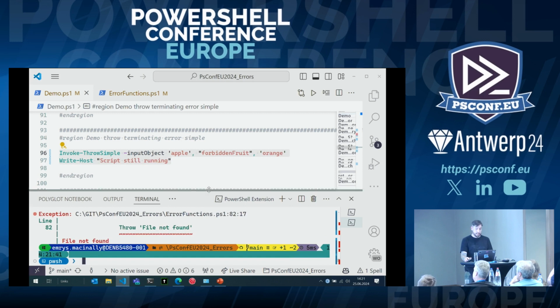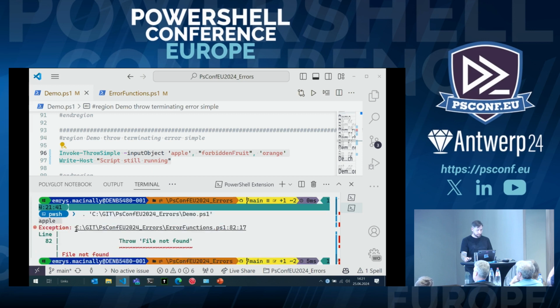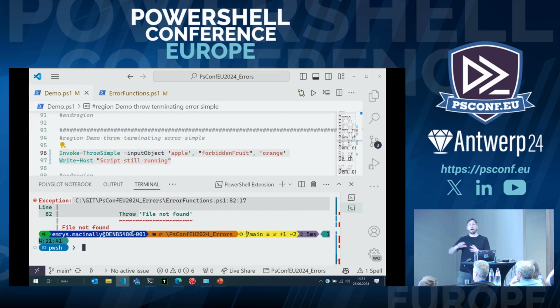And what happens here? This is a terminating error. As we can see, Apple is executed, then the exception is thrown, and it stops. It doesn't continue. It didn't continue executing any commands in my function, and it actually stopped the calling execution as well.